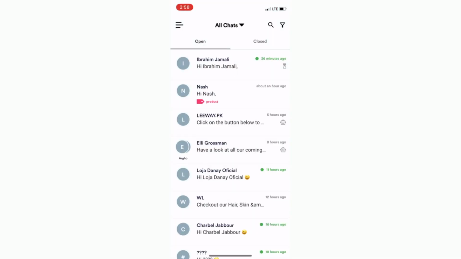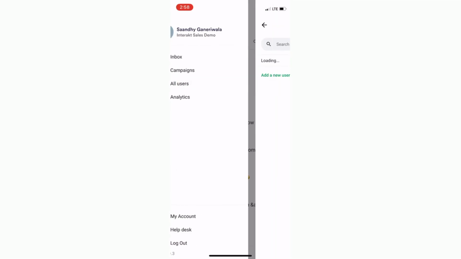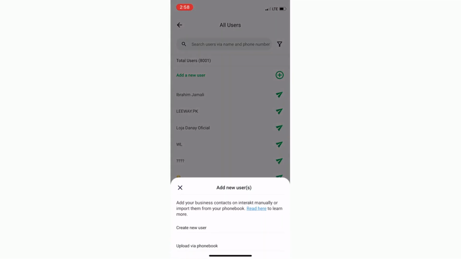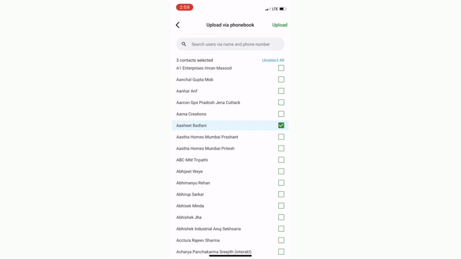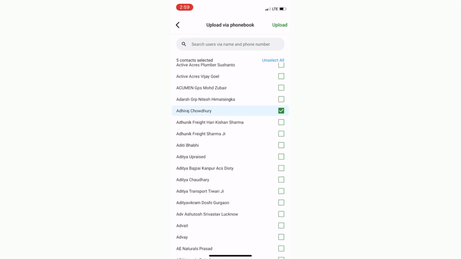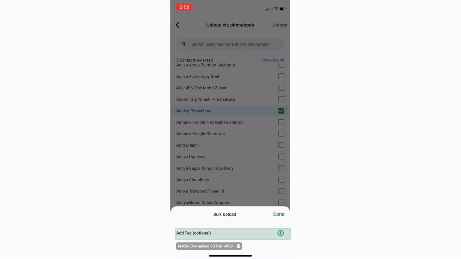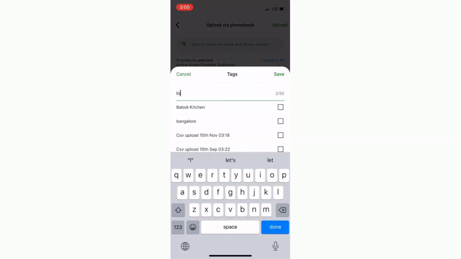To upload contacts via our mobile app, go to All Users, click on Add New Users, select Upload via Phone Book. Then select contacts one by one and click on Upload. A tag is applied automatically to the contacts. Optionally, you can add a tag yourself as well, then click on Done.